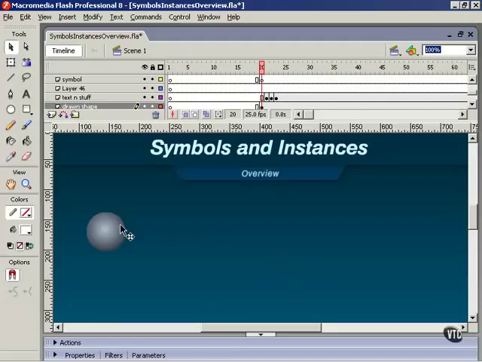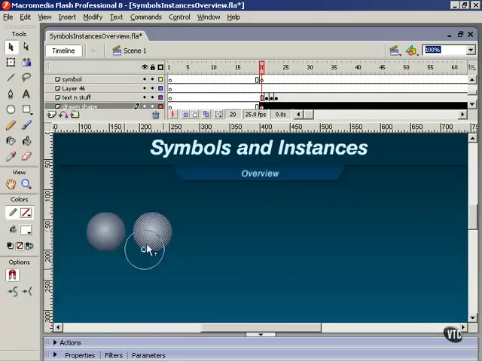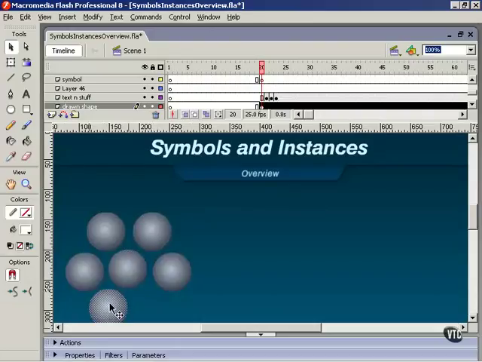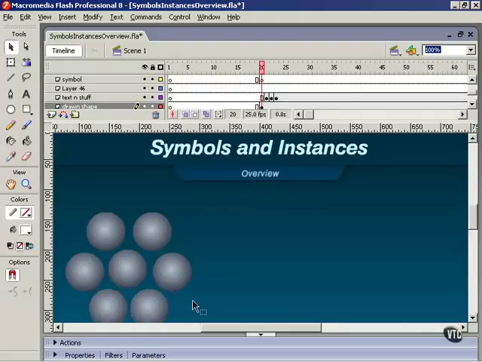Have a look down here at this ball shape on my stage. This is a simple drawn shape that I've created using the oval tool. Now, say for example, I wanted to create a movie that uses a number of these balls. Well, I could just copy them. To do this, I'm holding down the Alt key on the keyboard and dragging them. Okay, now we have a collection of these.